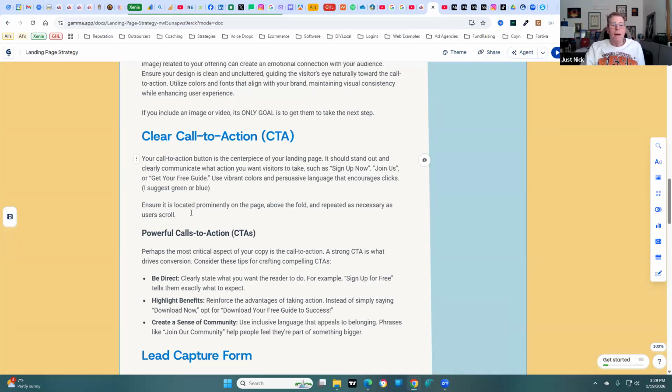So ensure it's located prominently on the page above the fold, which means it should appear on the page without scrolling. They shouldn't have to scroll down the page to find the button, especially on a mobile phone. When you create your landing page, make sure they don't have to go searching for the button, because people won't. It's got to be right there. It's got to be what they see when the page first opens. Ensure it's located prominently on the page above the fold and repeat it as necessary.